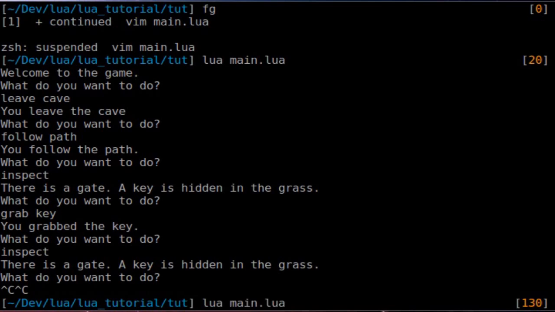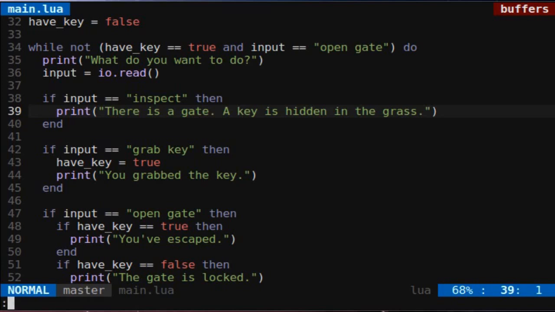Okay, what I did there was Control C. That's actually going to be very useful if you accidentally hit an infinite loop, which I will show you in a minute.